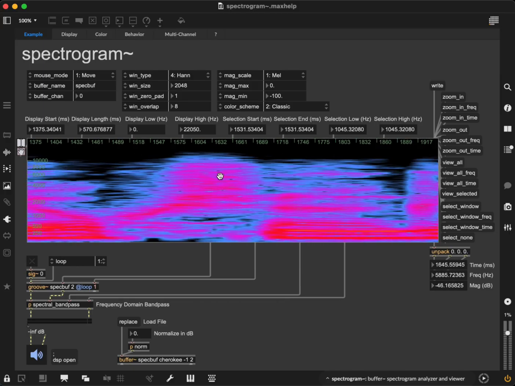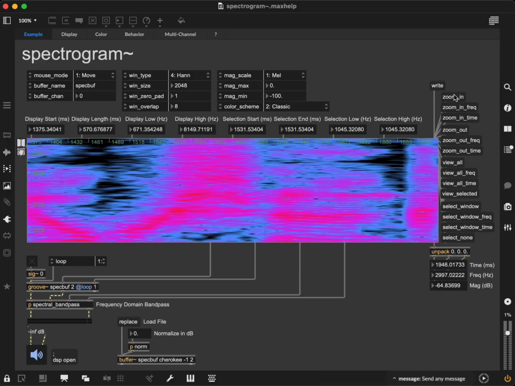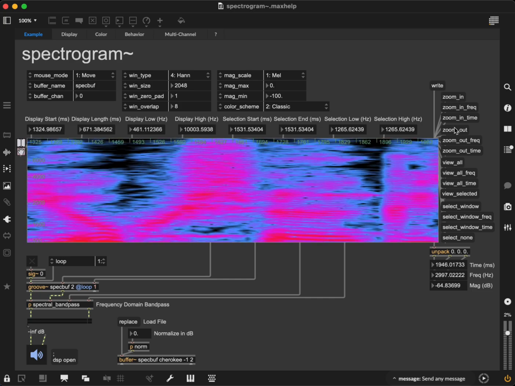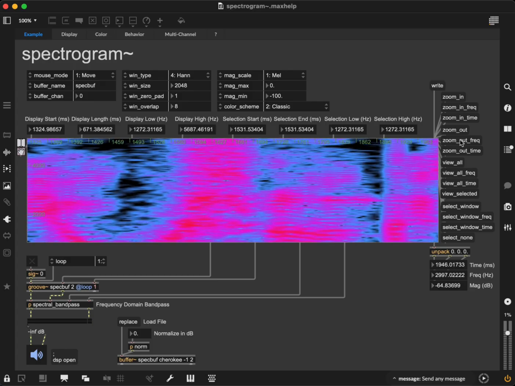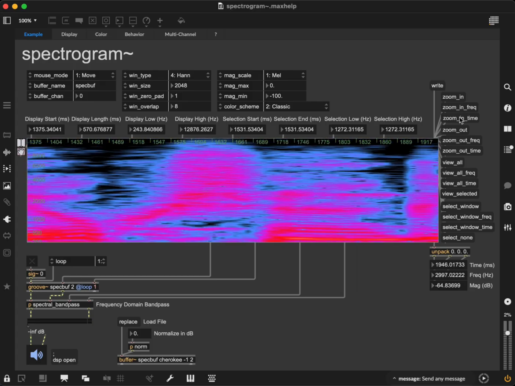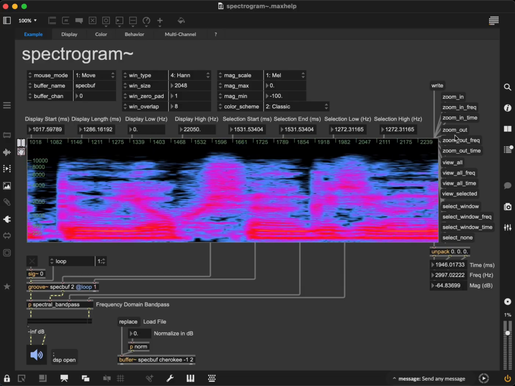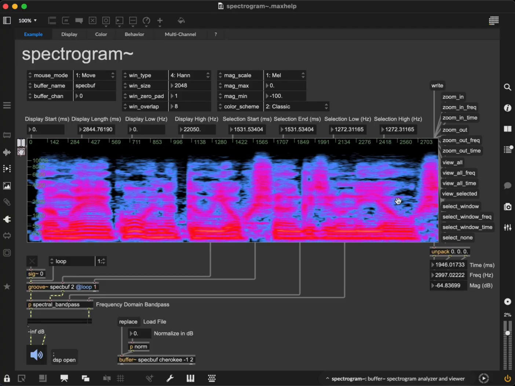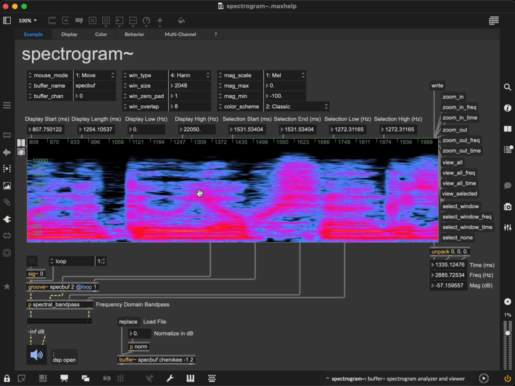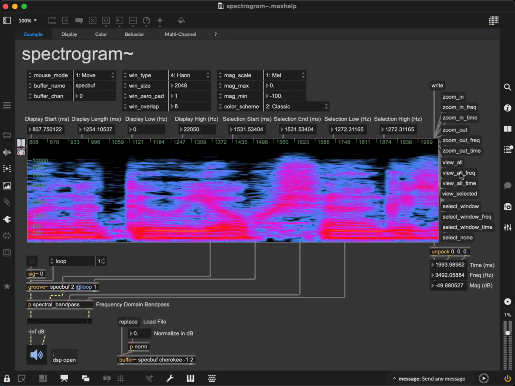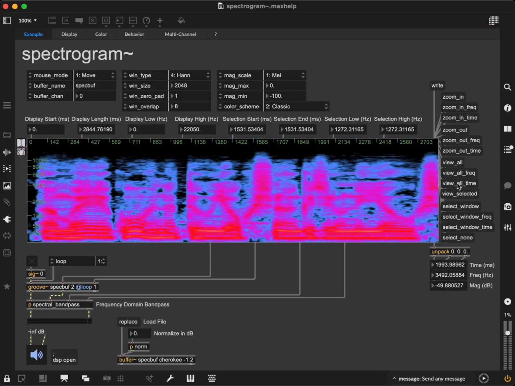Let me zoom back in again with the mouse. I can zoom in 2 dimensions, zoom out in 2 dimensions, zoom in only the frequency, zoom out only the frequency, zoom in the time, zoom out the time, and so on. I can also view all, which will just zoom out entirely. Let's zoom in again. I can view all frequencies, so that'll zoom out just on the y-axis. I can view all time, that'll zoom out just on the x-axis.